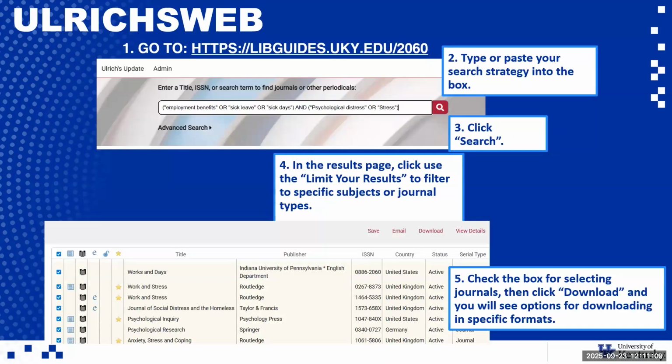So the other option is Ulrich's Web. Ulrich's is a database that identifies peer-reviewed, also known as refereed, journals. It includes in-depth information on periodicals covering many subjects, including academic and scholarly journals, open access, peer-reviewed. That also has some popular magazine titles and newspapers and newsletters. So you're going to want to make sure that you limit to refereed and academic journal articles.